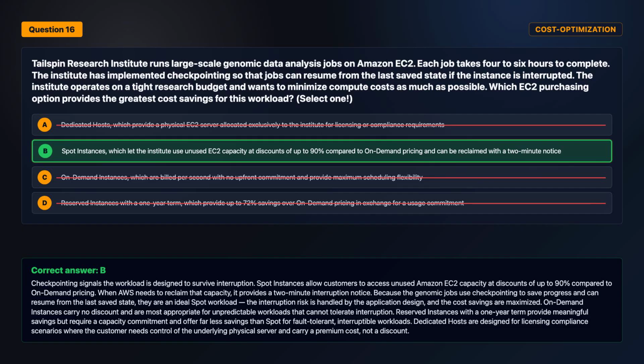On-demand instances carry no discount and are most appropriate for unpredictable workloads that cannot tolerate interruption. Reserved instances with a 1-year term provide meaningful savings, but require a capacity commitment and offer far less savings than Spot for fault-tolerant, interruptible workloads. Dedicated hosts are designed for licensing compliance scenarios where the customer needs control of the underlying physical server and carry a premium cost, not a discount.